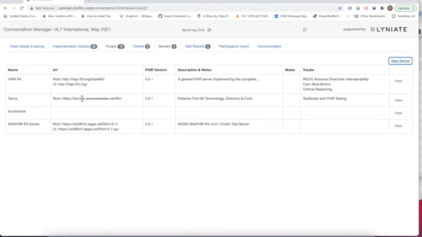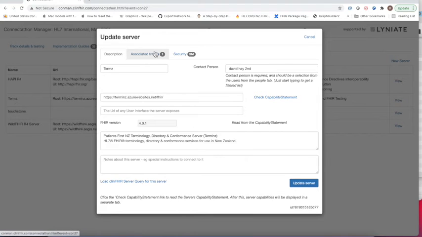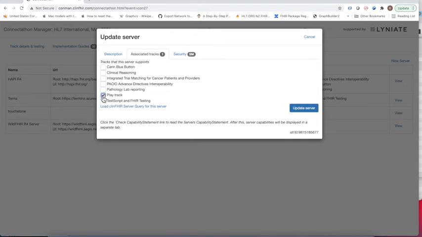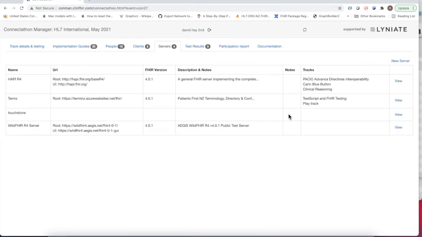Here is the data that I entered: the route to the server, description and notes, tracks that it's used in. The view link just lets me go in and re-edit this, so I might decide, for example, that I also want it in the play track. Update the server, and so we now see that it's useful in those two tracks.